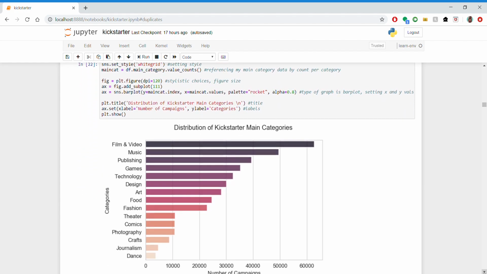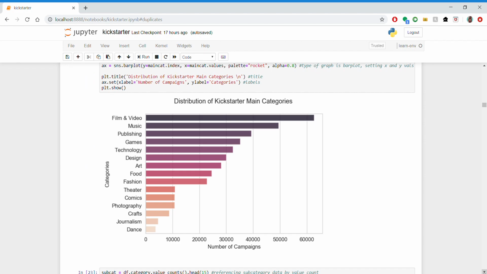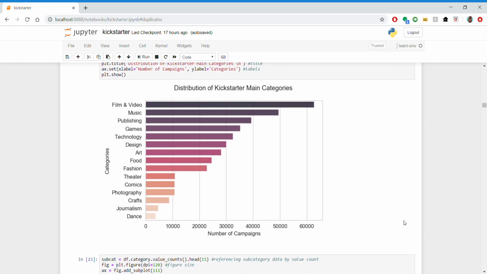So first was pretty straightforward. I just had a distribution of the main categories. It wasn't very even. It looks like film and video was a lot more popular than dance. There were only about 15 main categories for people to choose from, but as you can see, they definitely had their favorites.